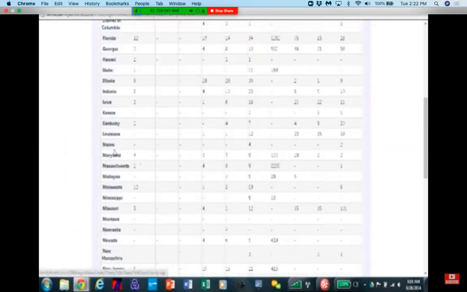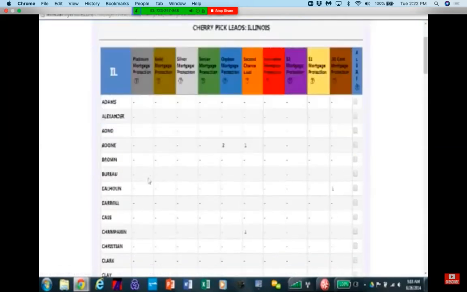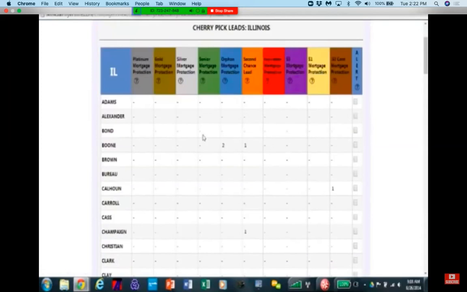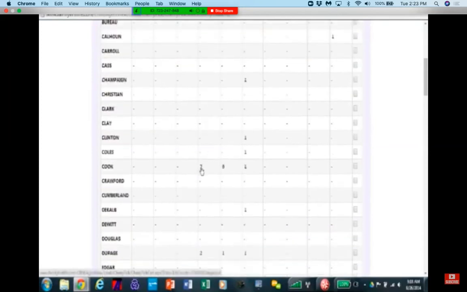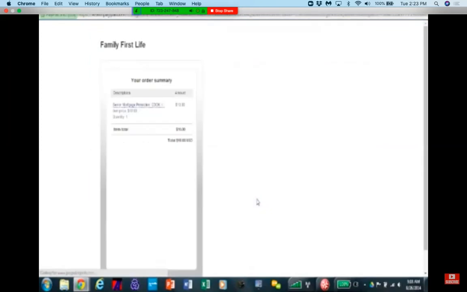You simply just look in the state where you want to purchase them. Let's say Illinois. And now the state of Illinois, I can see by county, okay? So let's say I was running Cook County, Illinois. There's 7 senior mortgage leads. All I have to do is click on that senior mortgage lead, okay? Now, if I take one of those leads, all right, and I'll pick my basket, check out with PayPal. What it's going to do is it's going to take me to the PayPal checkout. I'm going to log in with my PayPal account through the Family First Life Gateway. I'm going to pay for that lead.